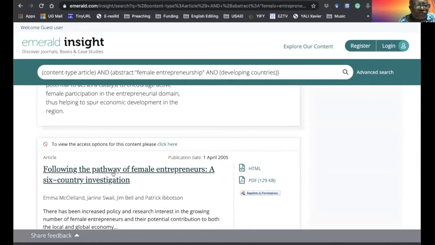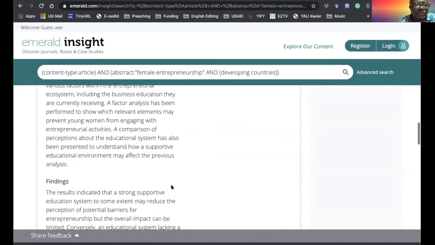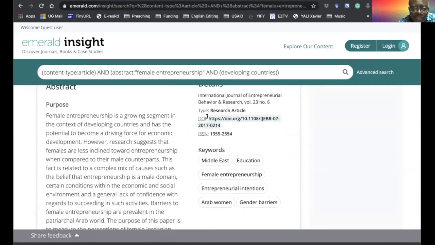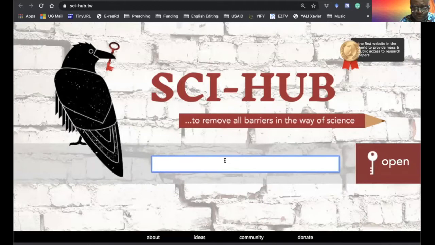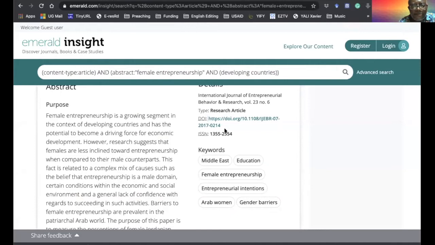Okay, so if you want the paper, the same way that we look at this one too: Following the pathway of female entrepreneurs, a six-country investigation. Interesting. Wow. Yes, this one, here, developing countries. See what I'm getting. Okay, so I'll copy the DOI. So copying the DOI, I go to Sci-Hub, and then I download. Oh, it seems I didn't copy the DOI well. Copy the DOI. Okay, and let me share it with everybody just in case people want to get a paper themselves.